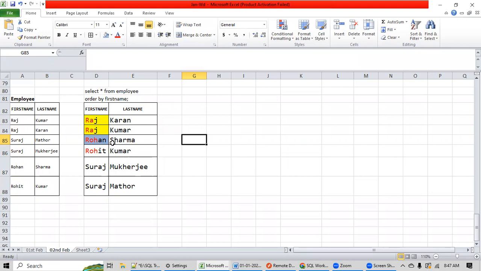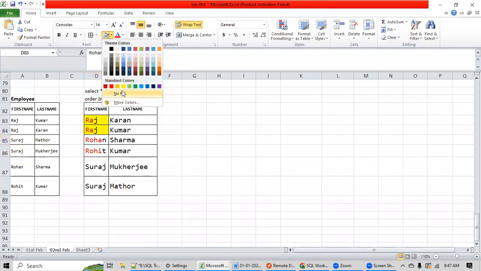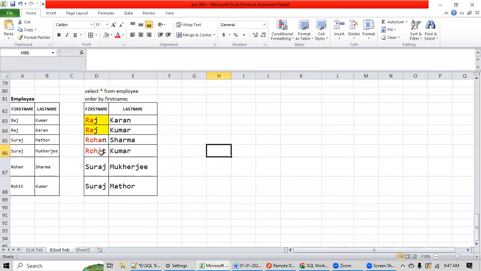So what will the engine do after this? It will check the next character. Here the next character is A, and here the next character is I. Do you think now the engine can take a decision? Yes, now the engine can take a decision. A comes before I, that is why the engine has displayed Rohan Sharma and then Rohit Kumar. Is this clear?